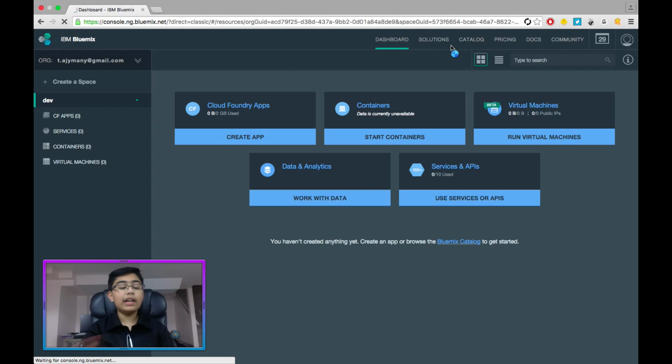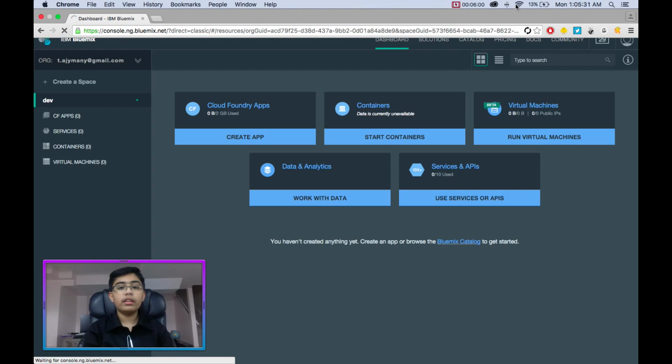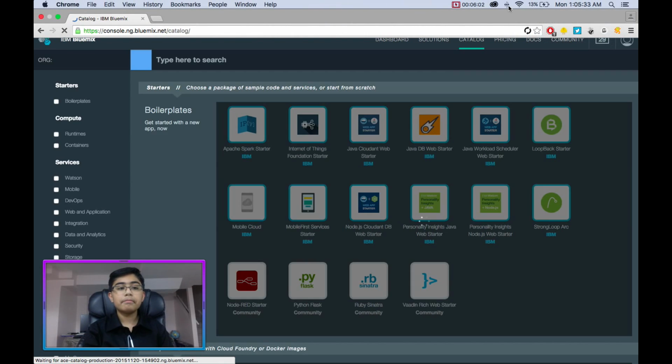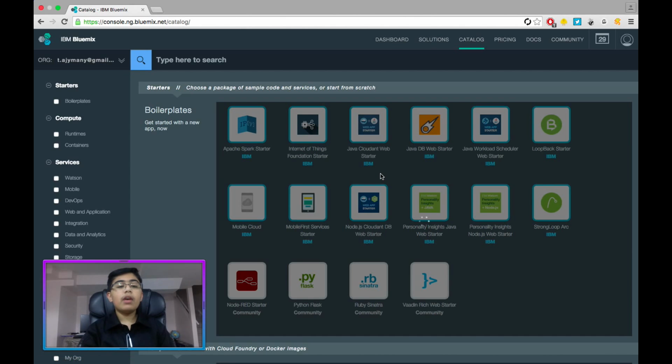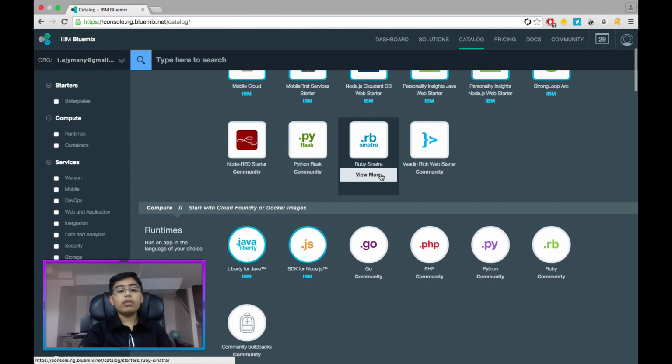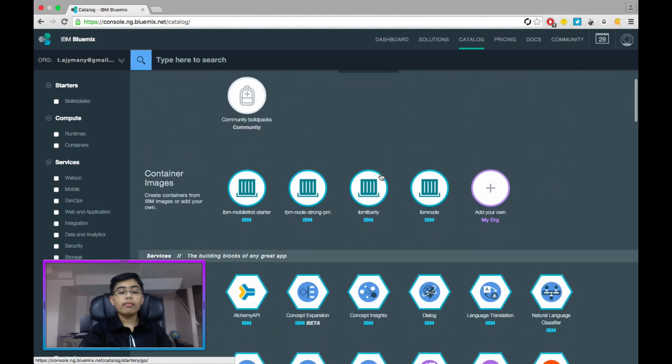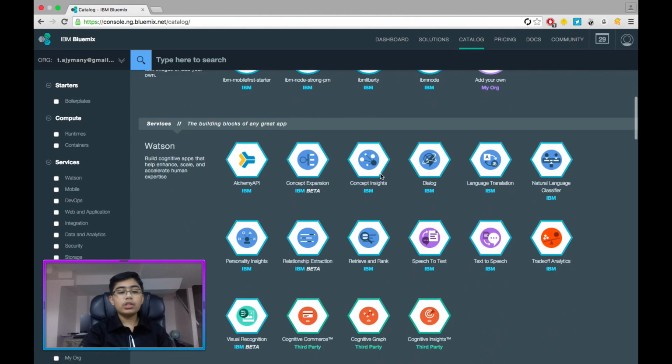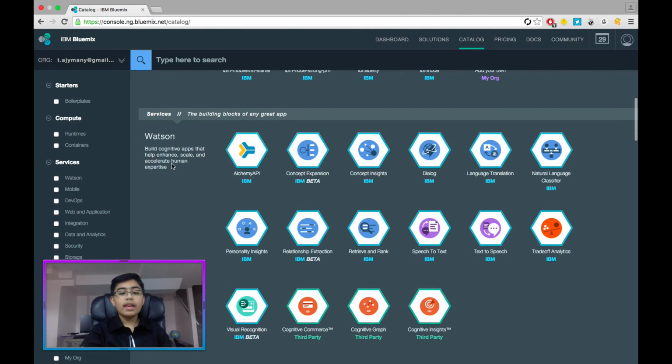You don't even need Cloud Foundry installed or anything, really. Is my Wi-Fi working? Yep. Okay. So now that we're in the catalog, we can just scroll right down to Watson services. Now again, I'm telling you how to use the retrieve and rank APIs, so I'm just going to click on retrieve and rank.